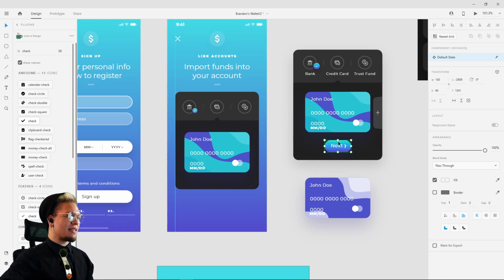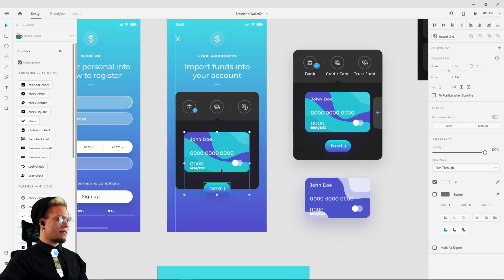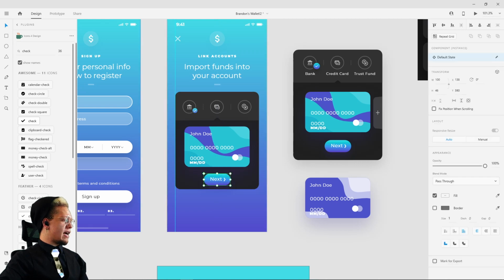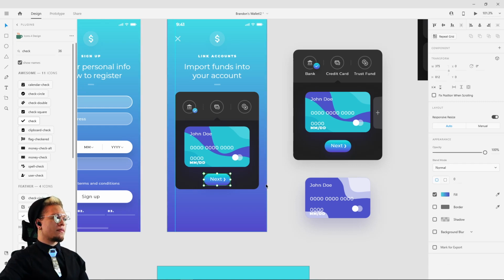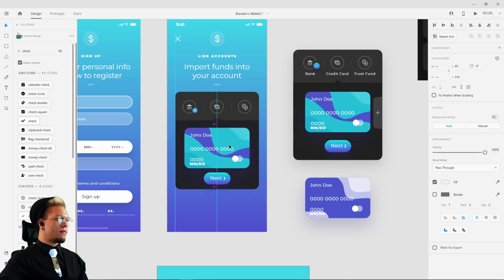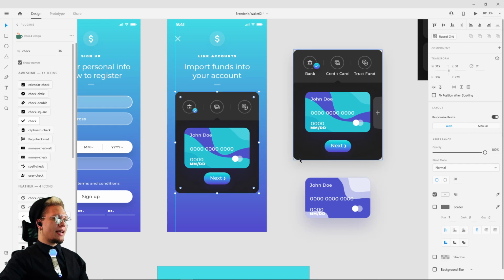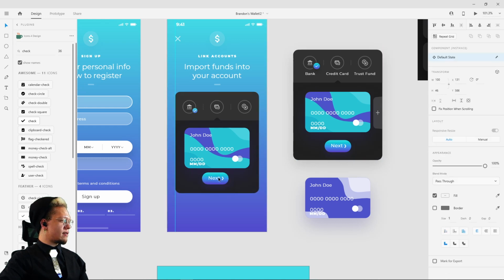I'm gonna do the same exact thing with our button here. Again, for the sake of time, guys, because we have about 15-ish minutes, and I'm trying to get as much as possible done.